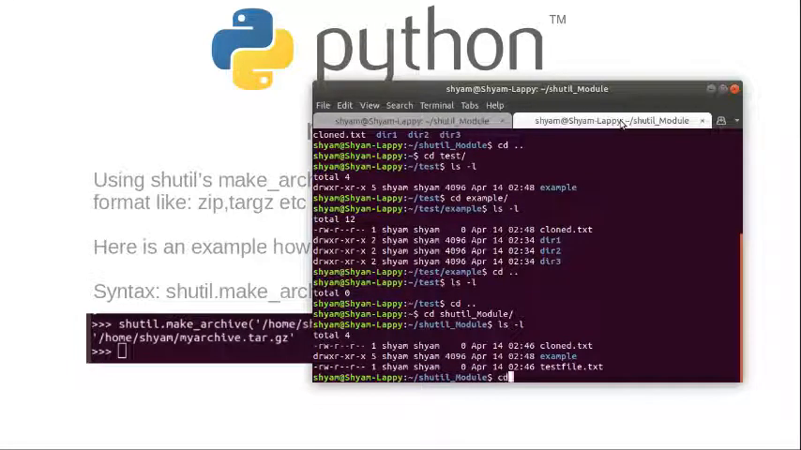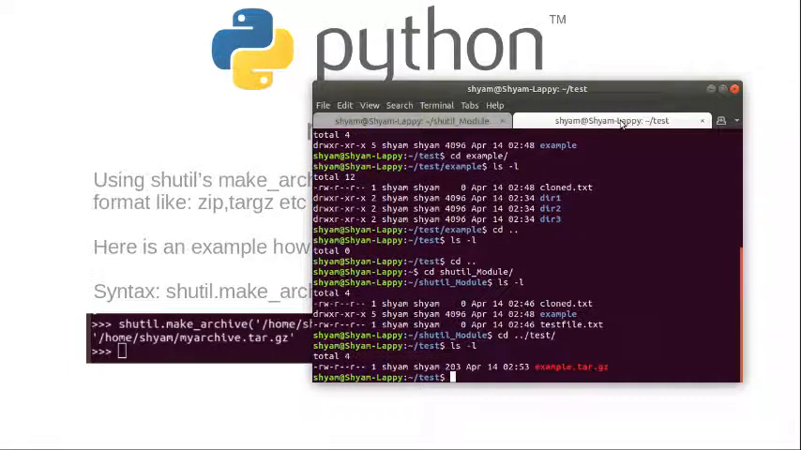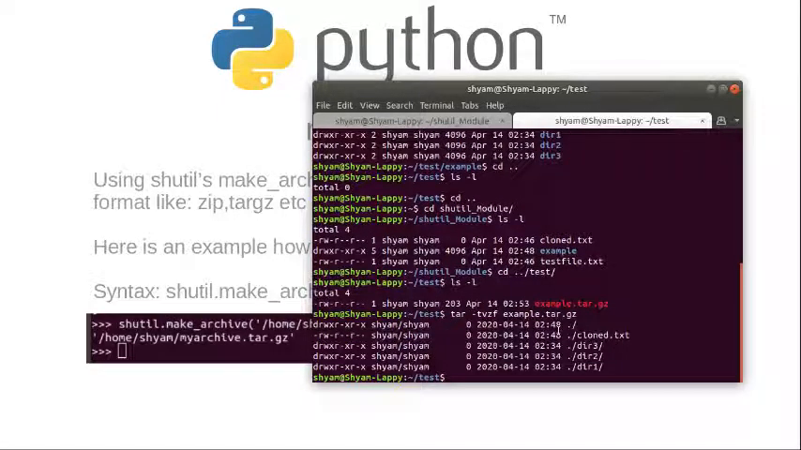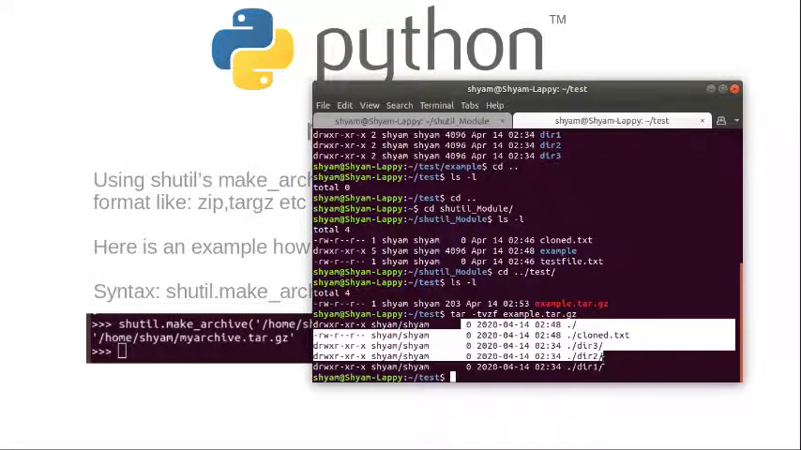Let's verify it. If I go to the test directory, I can see example.tar.gz. Let's see whether all our files are present or not. As you can see here, all the files and subdirectories are present in here.